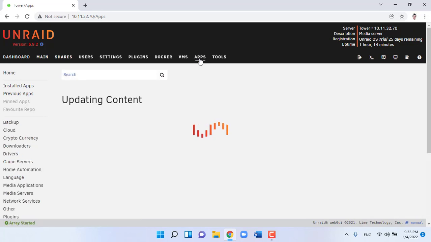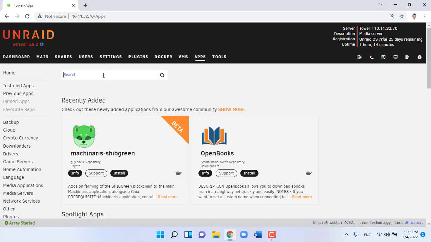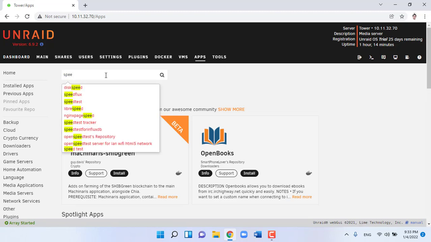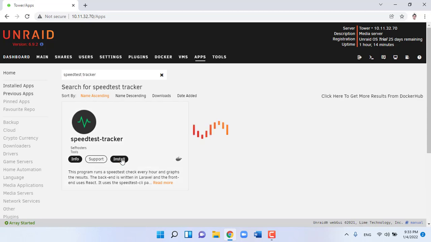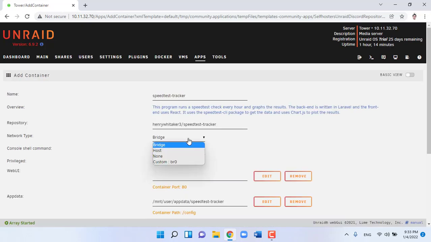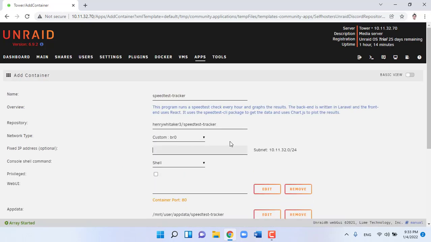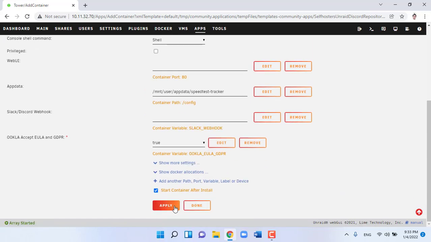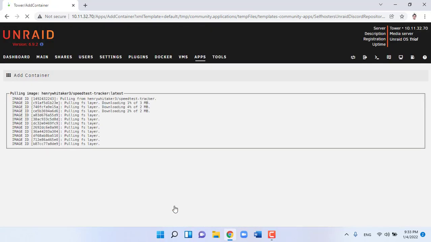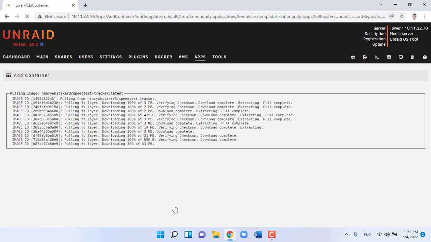Are you worried because your internet is not stable? You use speedtest.net to test download speed, upload speed, and response time. Speed Test Tracker is a program that automatically runs the speed test every hour and graphs the results. You assign the IP address to match your network. In this video I will install Speed Test Tracker in Unraid and monitor my internet.